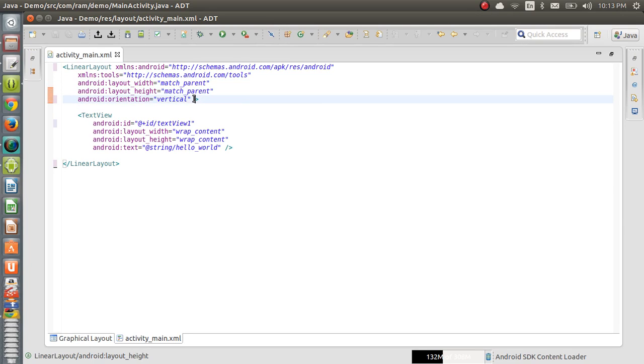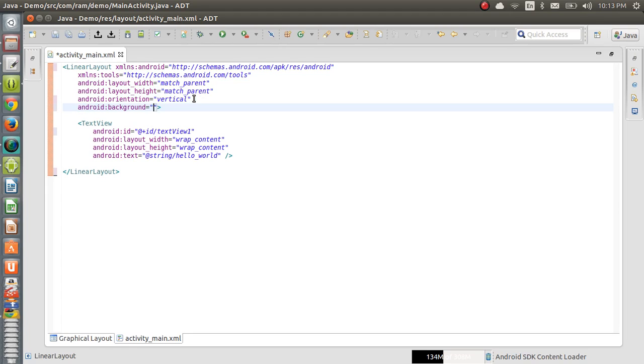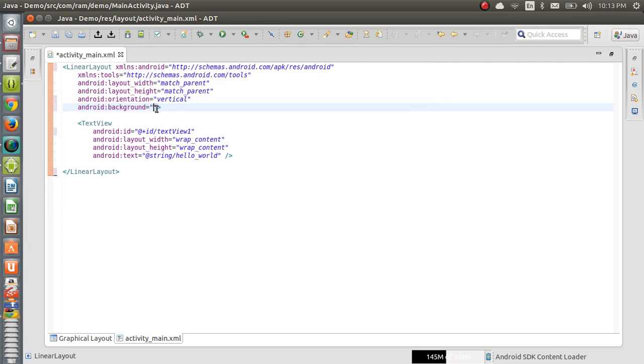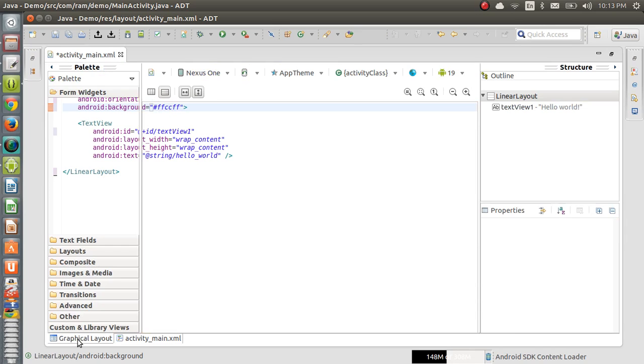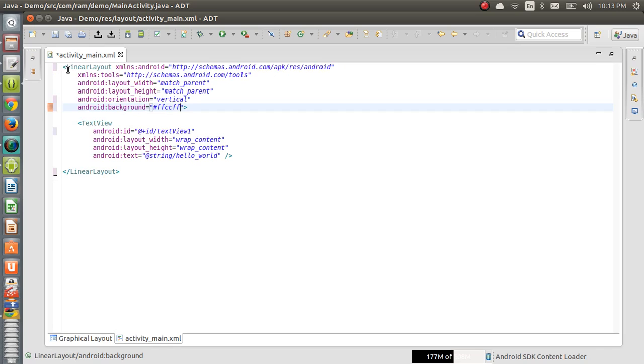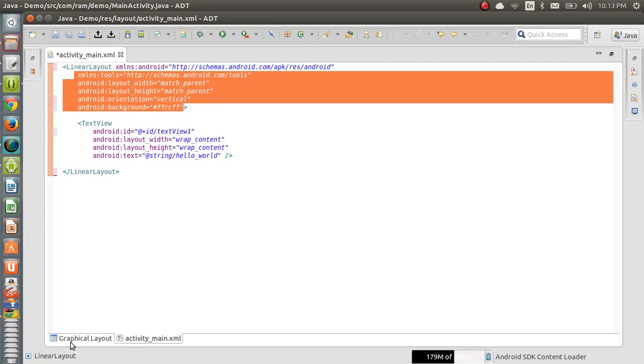To understand better, I am giving the background color for this layout. So simple, you see, writing the properties is very easy. I want to apply some background color for the layout, so I am typing B, control space, and we need to select the background property, and I am applying some color, HTML color codes only we need to use. So apply this color here now. You'll see, if you give the color for this linear layout, the entire color is applied for this layout.